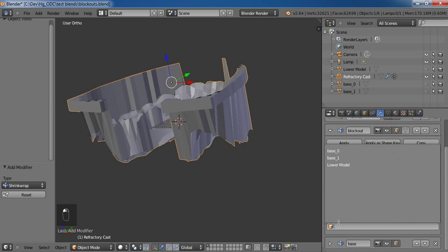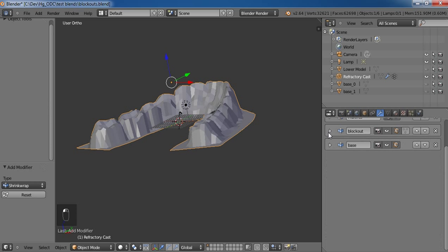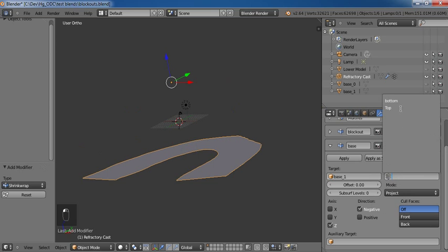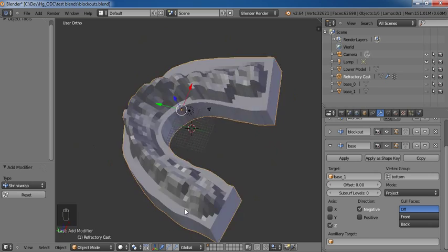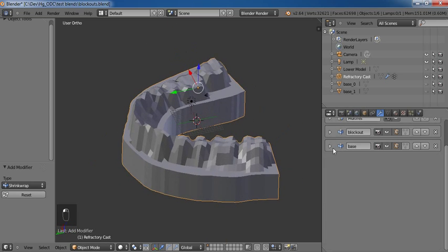We also want a secondary target to be base 0, and we'll limit that to just the top vertexes. Down here, we'll make this base number 1. We'll limit it to just the bottom part of the model. There you can see, here's our rough version of our blocked out refractory cast.